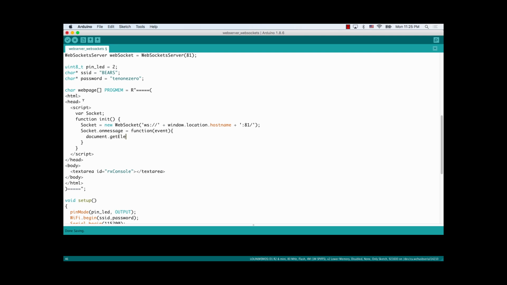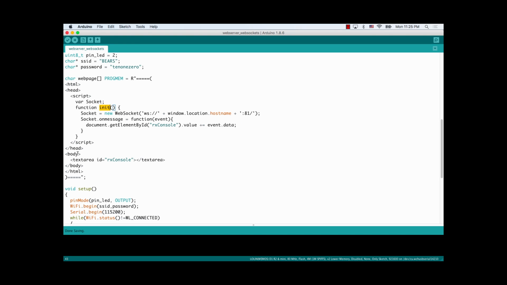I can get the text area by using the getElementById method of the document object with the ID that we gave to that text area, rxConsole, and overriding its value attribute by using the data attribute of that event. Then we just have to make sure that the init function runs when the page loads, and to do that I'll use the onload attribute of the body element to run it.